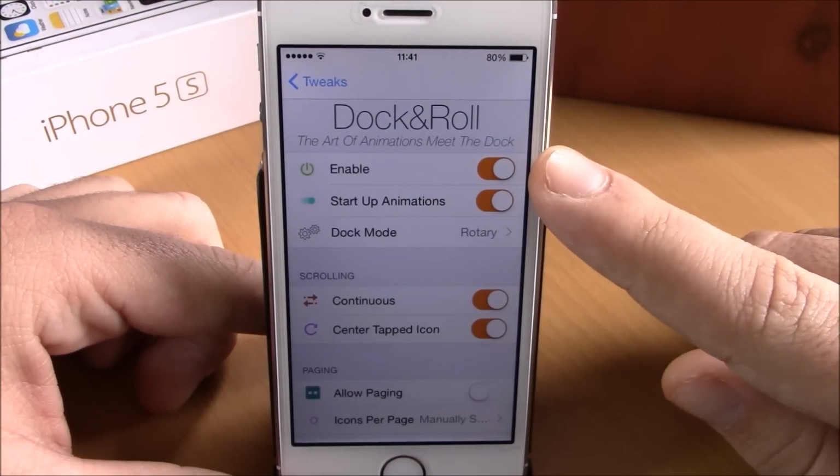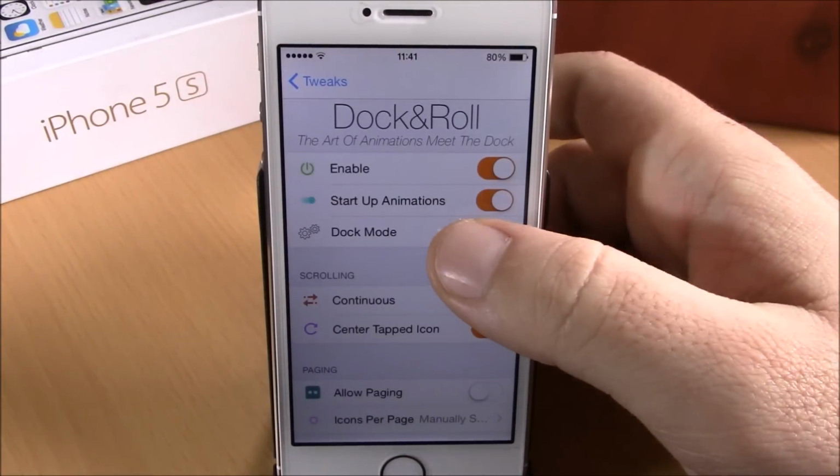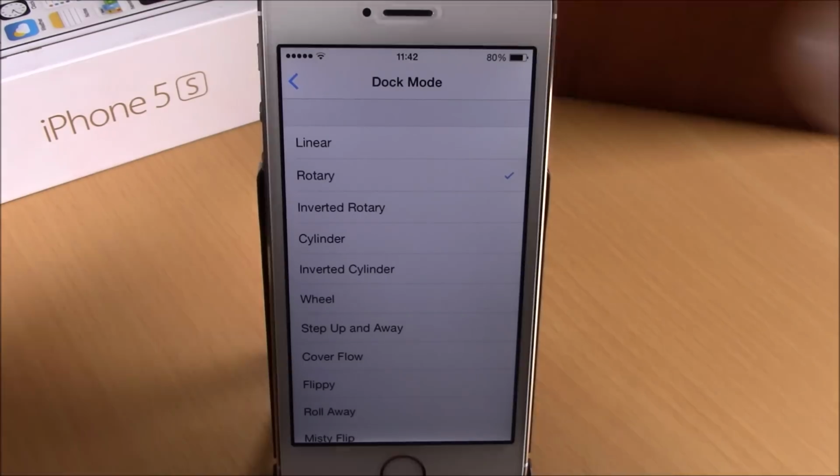We have an enable button right here. Then we have startup animation. What it does is that it will give you a cool animation on your dock whenever you unlock your device. Lower here, then you have dock mode. Here you can choose any of these effects that you want for your dock.